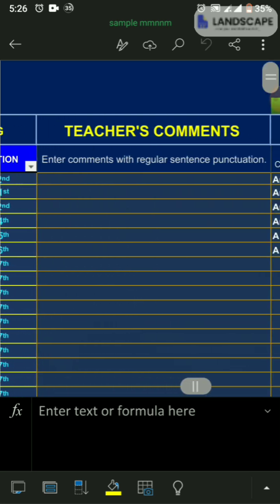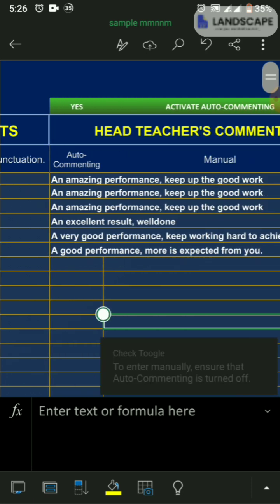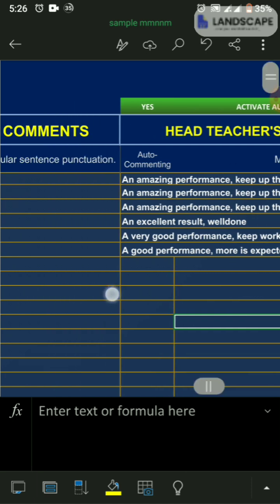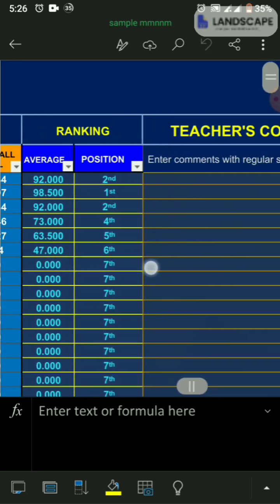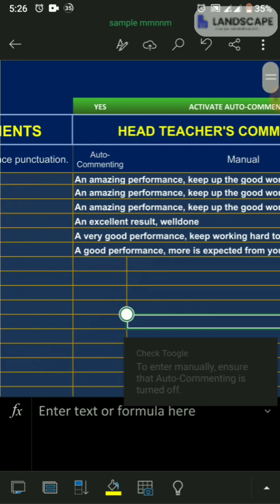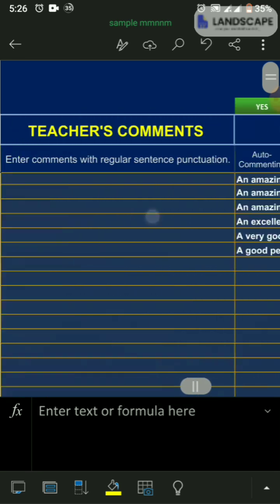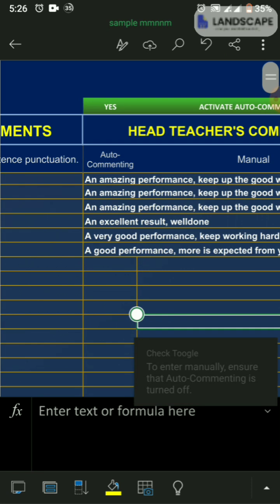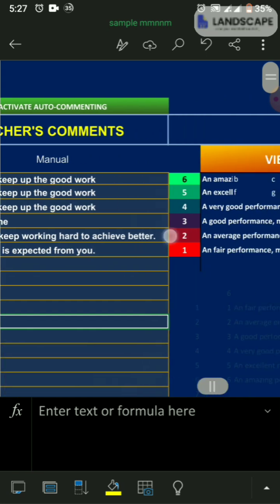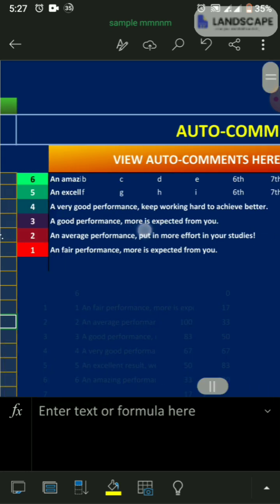Now, one very interesting thing that we need to look at is the auto-commenting. Now, if you look here, for learners who perform very, very well, we can see 92, 98. It gives them a comment like, an amazing performance, keep up the good work. While a learner who performs just around 60, it says a very good performance, keep working harder. Now this auto commenting can be modified. We can come here and decide to change whichever comments we need to change.